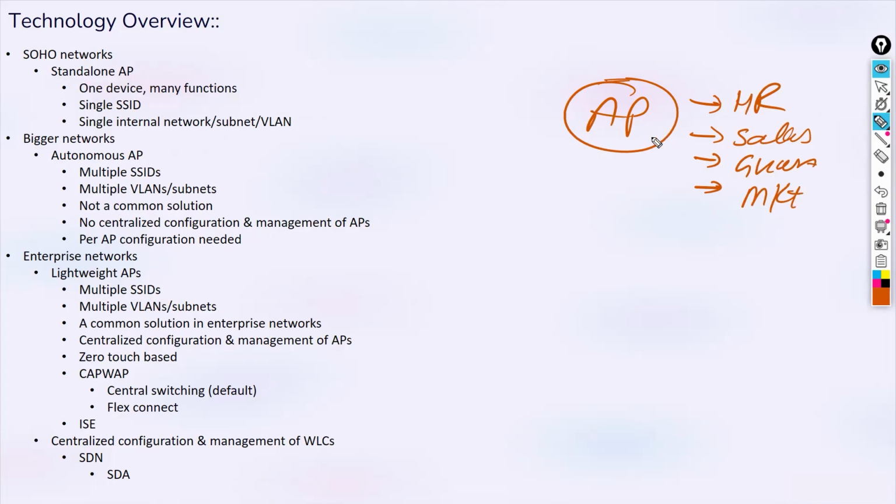So they support different subnets. Let's say for HR, I can go with VLAN 10, sales 20, 30, 40. And I can say this network here is 10.1.10.0, 10.1.20.0/24, and you got my point, right? 10.1.40.0. So this is possible with these autonomous APs. I can create multiple SSIDs, I can configure multiple VLANs and subnets, but this is not a common solution.